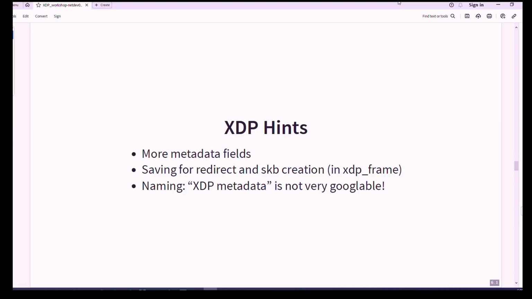Then we have the XDP hints in general. The initial implementation was only for a few metadata fields. I think we've already seen some work towards adding more. I'm sure we will see more of this. Then we have the XDP redirect use case for this.